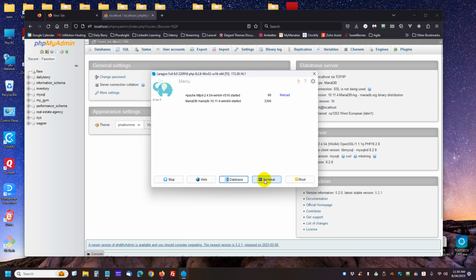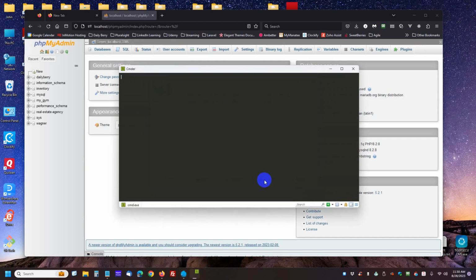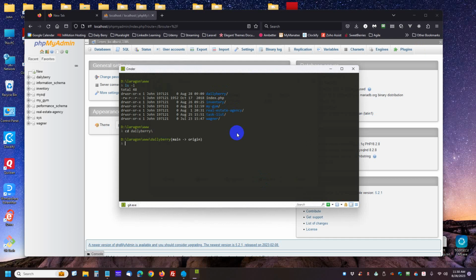Okay, so the main thing, of course, that I do from here is I run a terminal. And usually when I run a terminal, the first thing I do is I write ls -l just to see what I got going on. And this is the project I want to work on here, Dailyberry. So let me change directory into that. And if I'm going to run my app, of course, I've already installed Breeze for login credentials. So because of that, I need to run npm run dev so that my application will run properly.